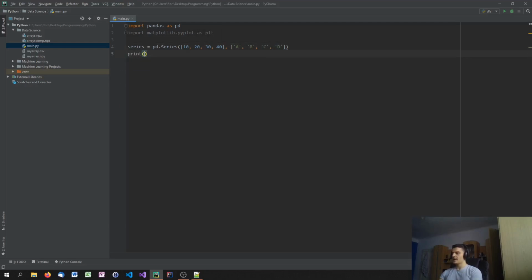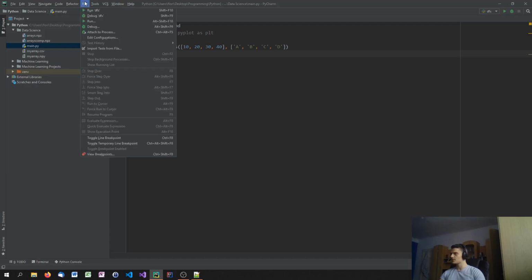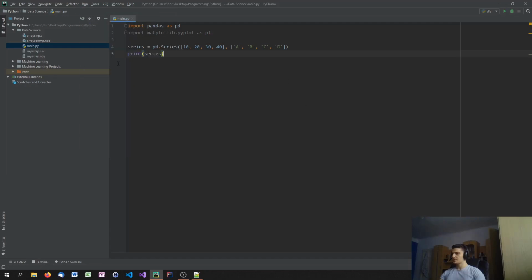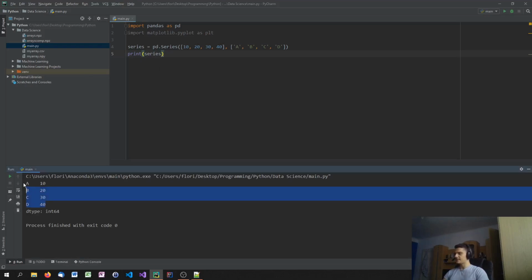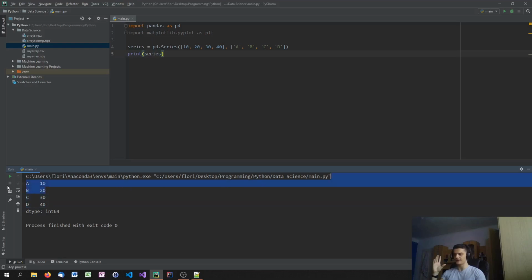And then I can go ahead and print the series, of course. Oh, I ran the wrong module. And you're going to see that it's a little bit structured like a table. So it's not structured like a dictionary with the key value pairs in curly brackets. It's more like a table. We have the index column here, the key column here, and then we have the values belonging to these keys or indices. And also we have the data type, integer 64.